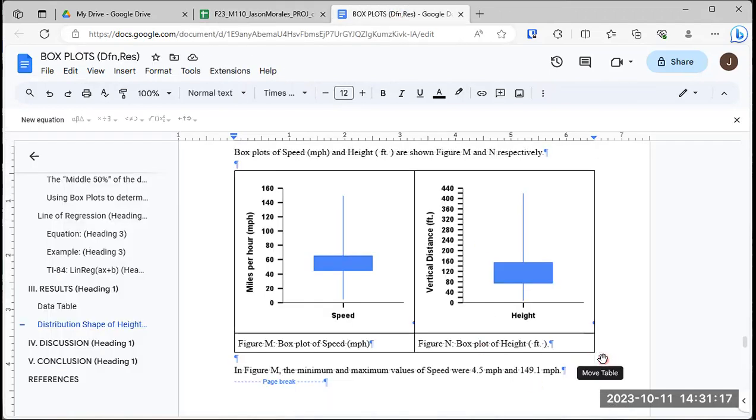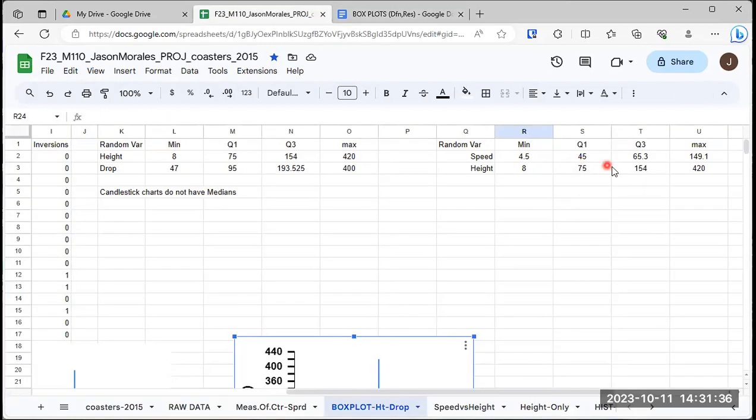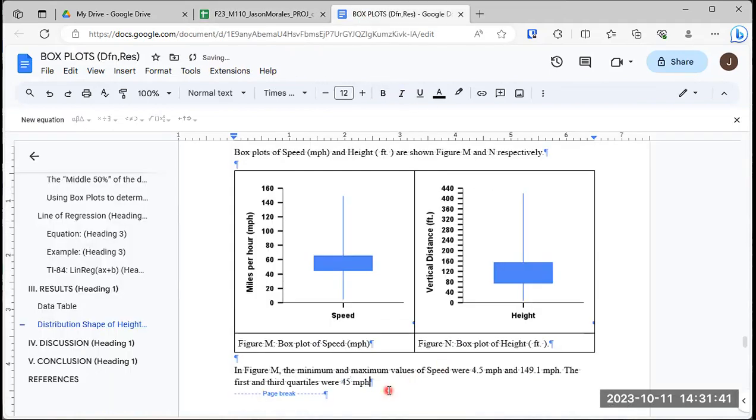Okay, let's see here, the first and third quartiles were 45 and 65.3. 45 miles per hour, and what did I say? 65.3? Yes. And 65.3 miles per hour.